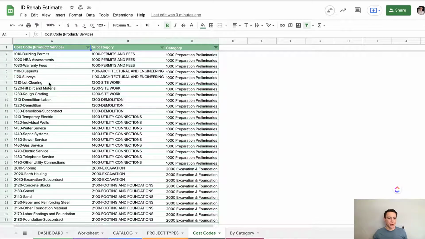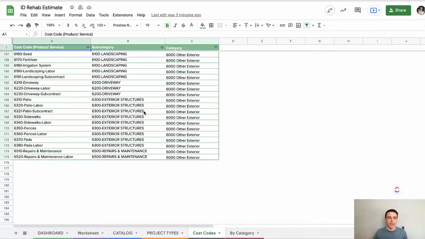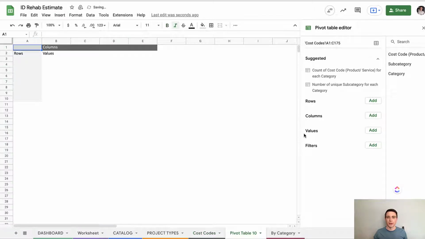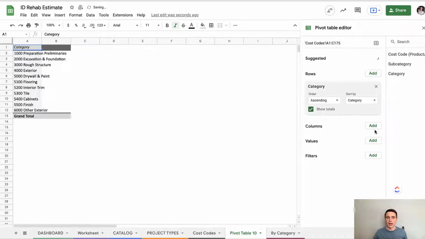Now, what's really fun with cost codes, what I like to do is I have my cost code here, which is like the lowest level, the highest detail. And then I have subcategories and categories. Okay. And what's really fun to do with this, especially as you're drawing it up and seeing like, am I comprehensive, is make a pivot table with it and just start building it out where you have your category.